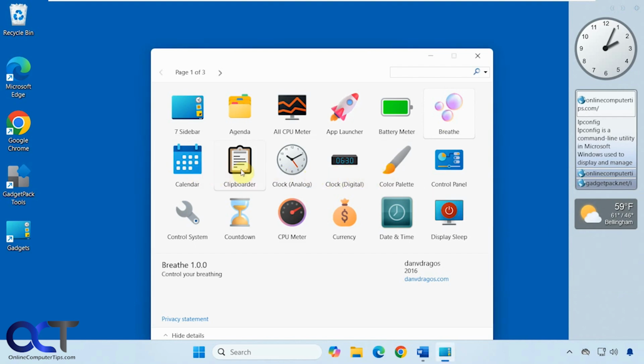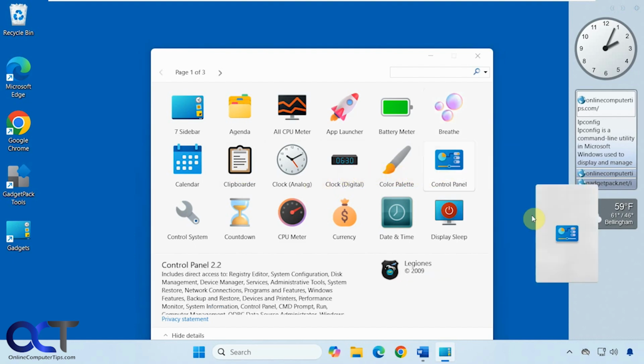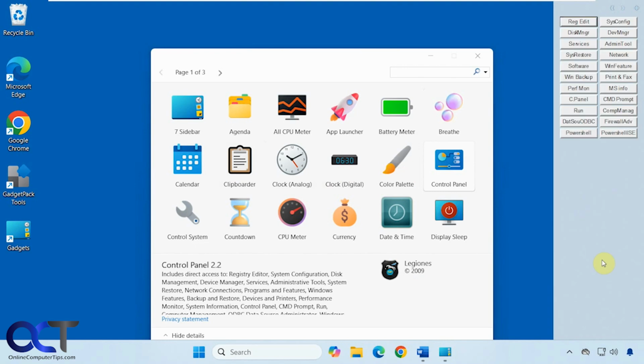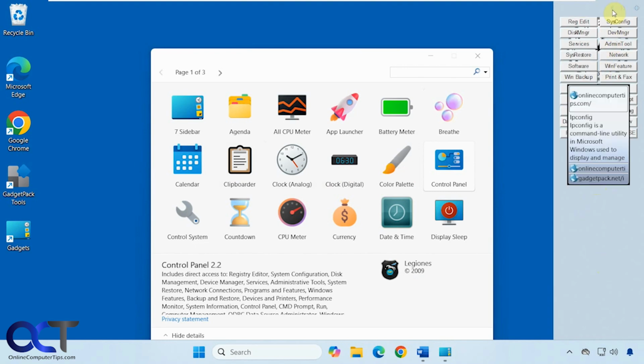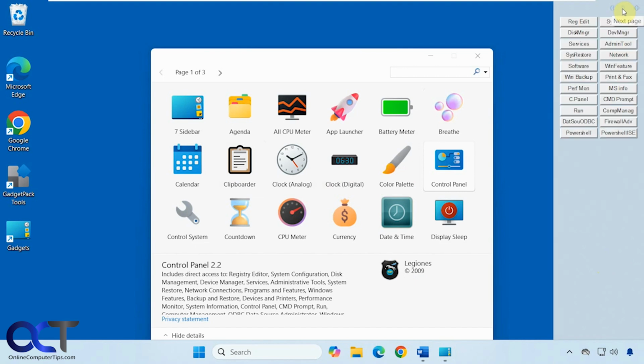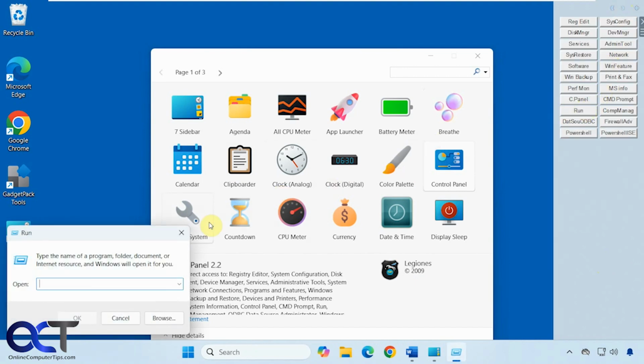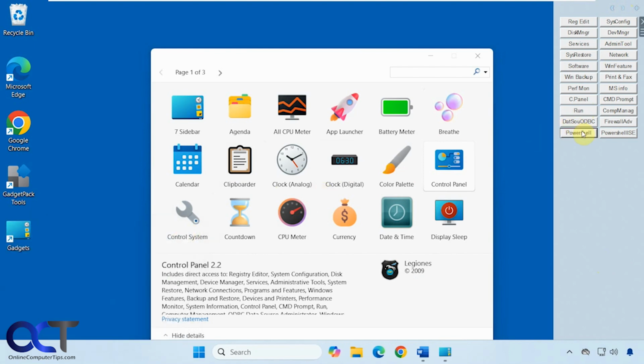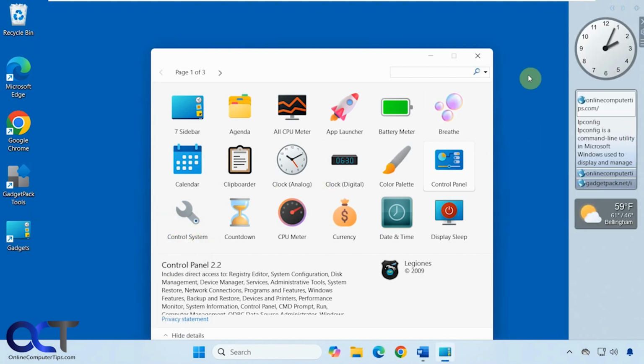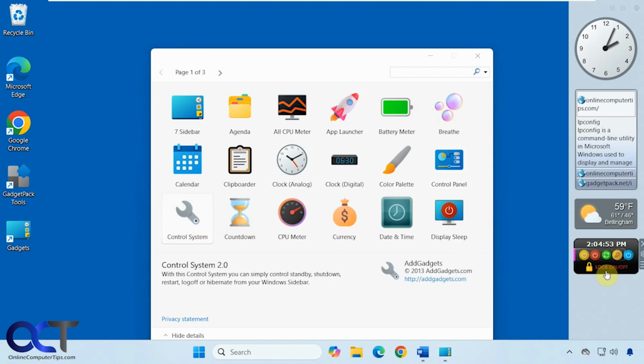All right, then you put a calendar. The clipboarder is already here. The clock, you have a different clock. A color palette, if you want to add some control panel tools. You do that. Now you can see it takes up more space on the screen, so you have to go back to the previous page. So you wanted the run box, just like that. Close that one out. Control system. So you have your lock and power off and restart options here.